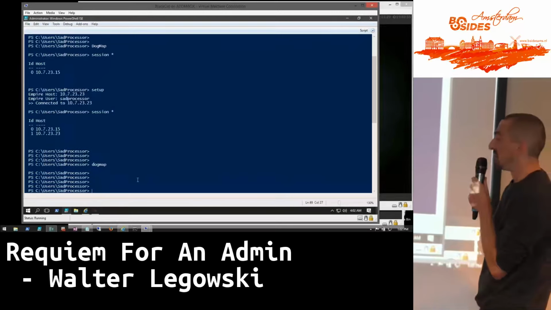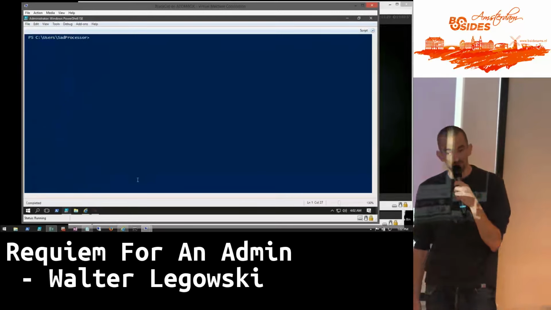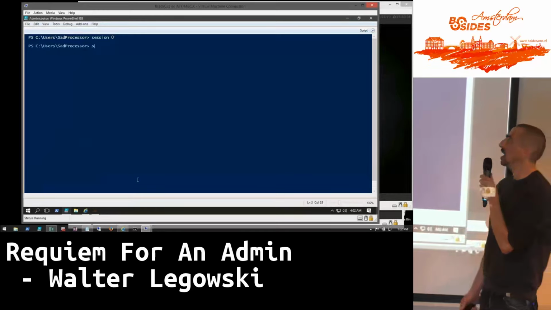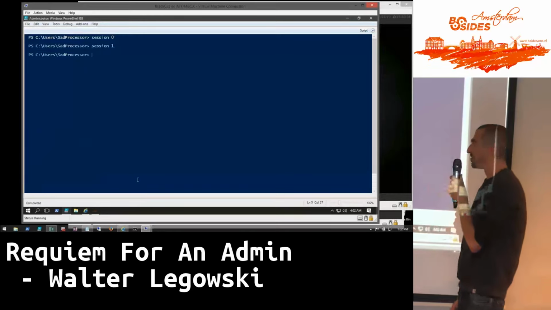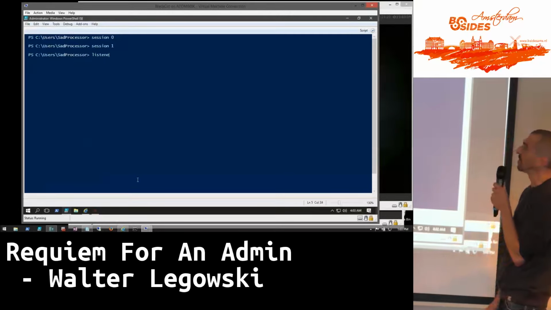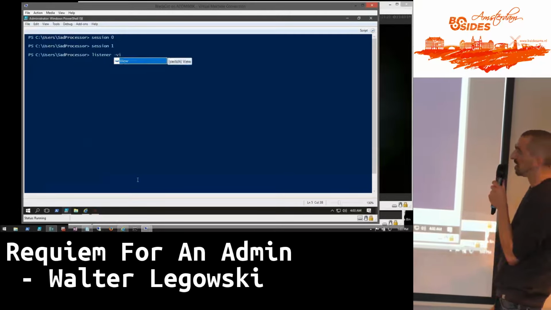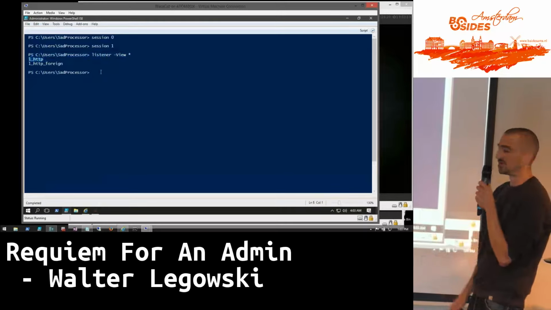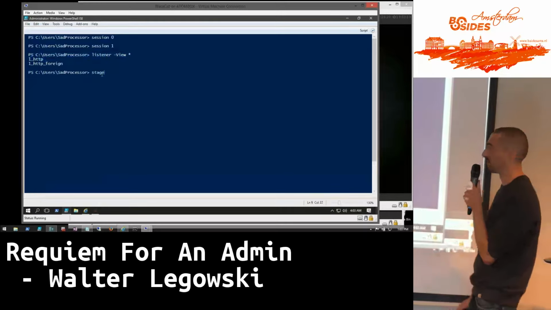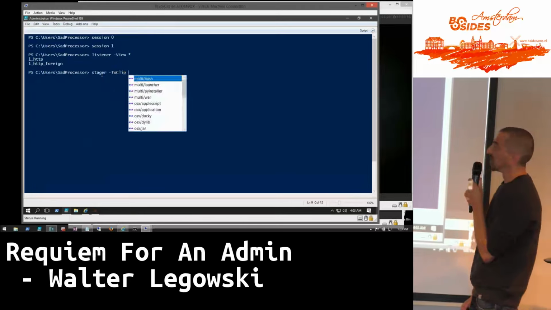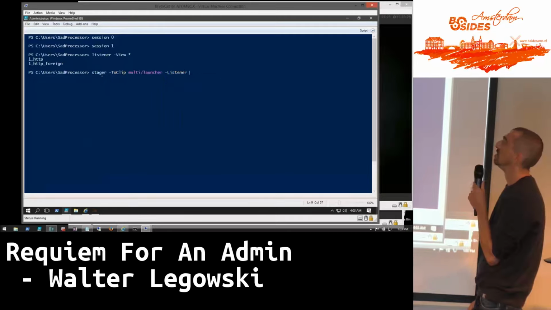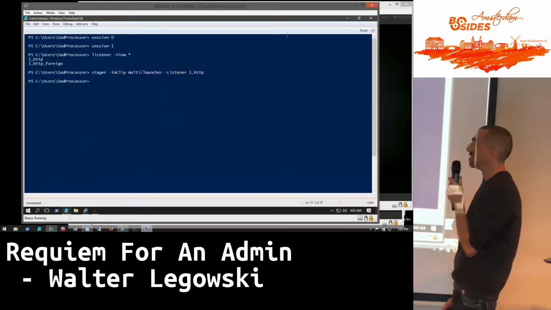Last bit of that demo, and this is going to be how an operator would do it manually. In the next demo, I'll show you how we automate all this also. I'm going to change to session 1. I'm going to check what listeners I have on this session. These are all custom commandlets, and there are help pages so you can understand what they do. And I'm going to request a stager to my clipboard, a multi-launcher for this listener. And I have it in my clipboard.